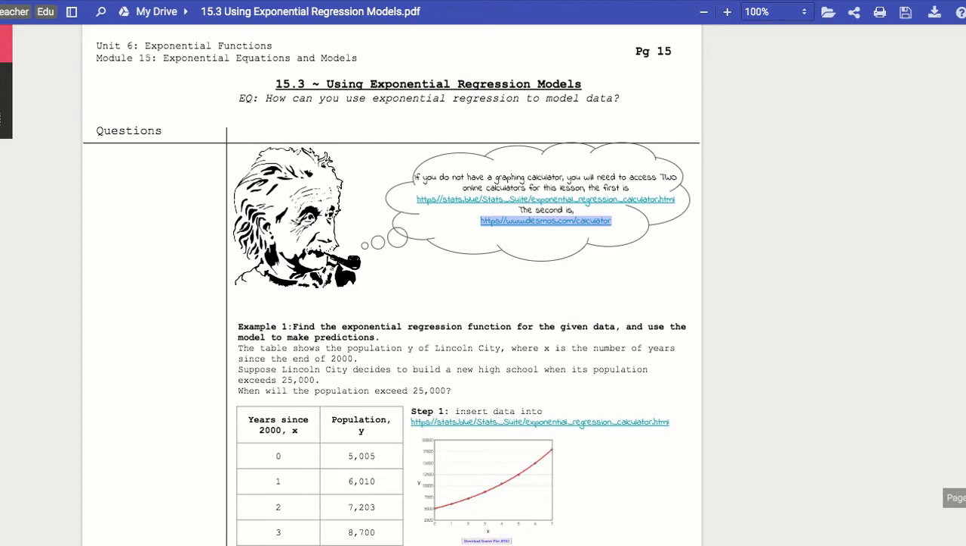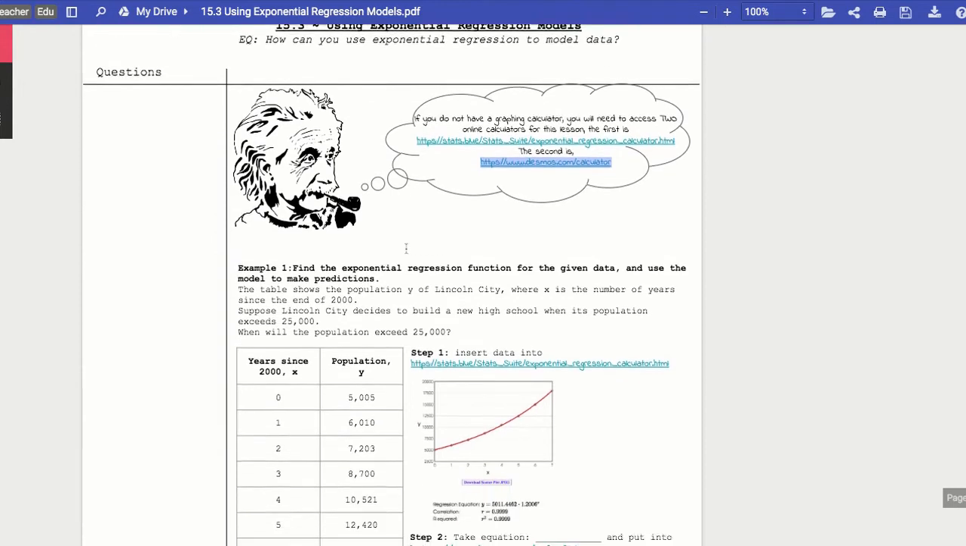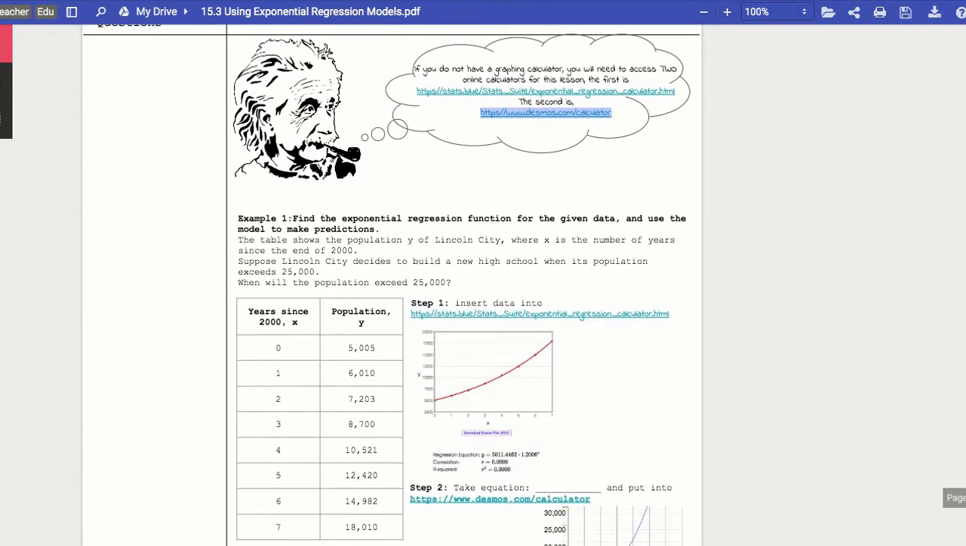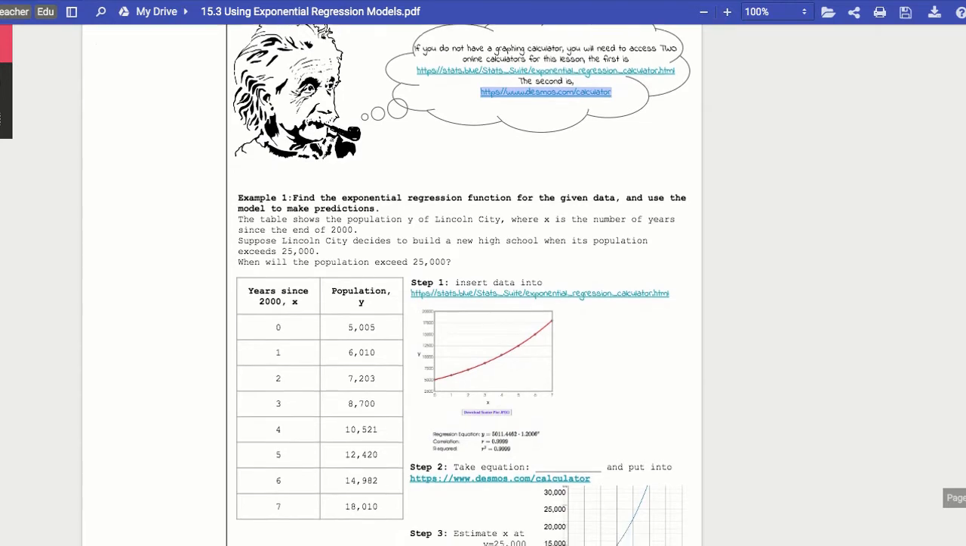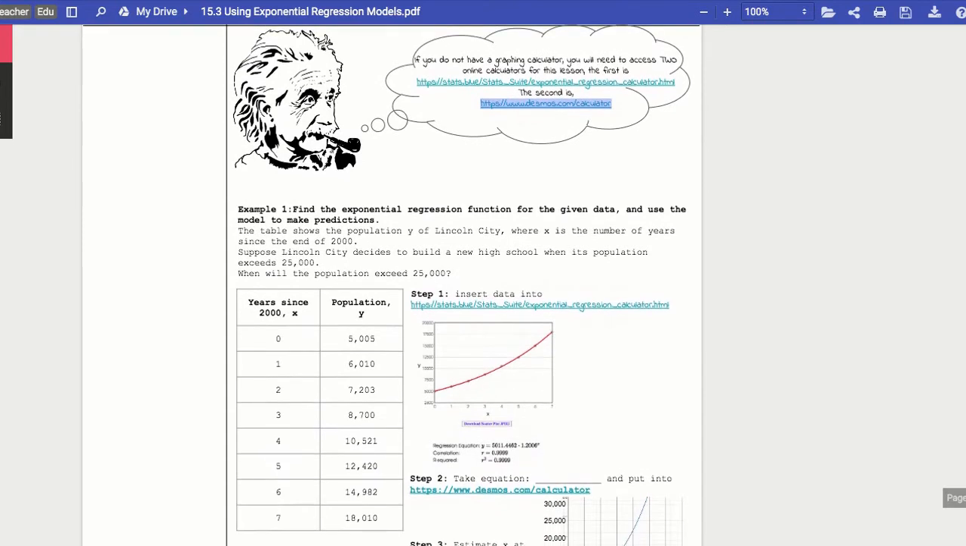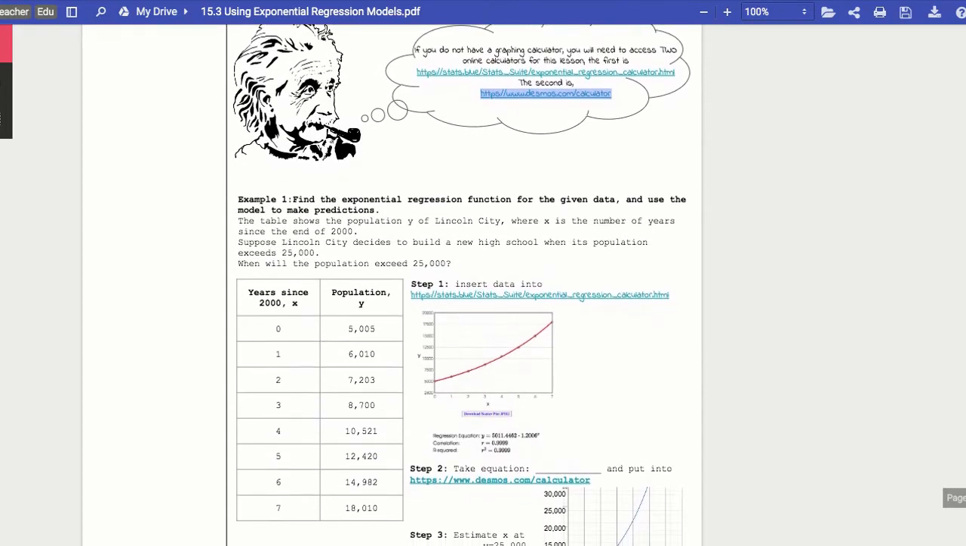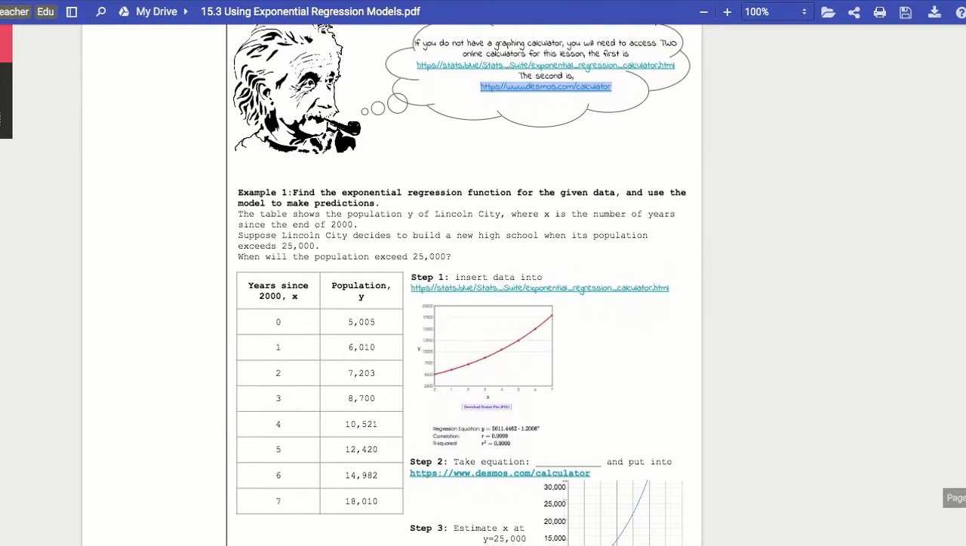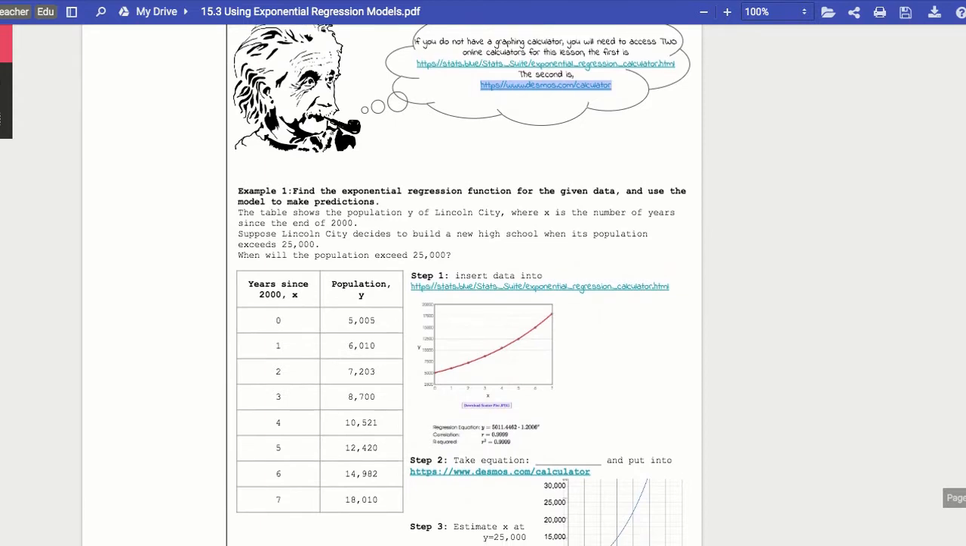Okay. Now that I have the tabs open that I need to operate today, I'm going to get started. Find the exponential regression function for the given data and use the model to make predictions. The table shows the population Y of Lincoln City, where X is the number of years since the end of 2000. Suppose Lincoln City decides to build a new high school when its population exceeds 25,000. We want to know, when will the population exceed 25,000?